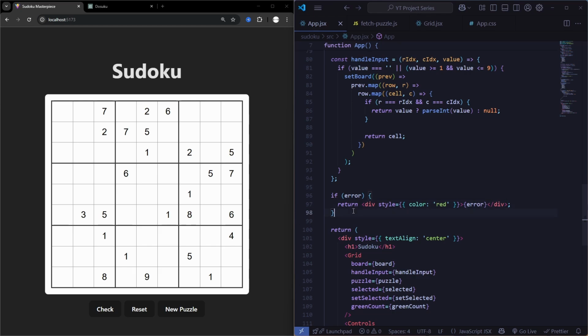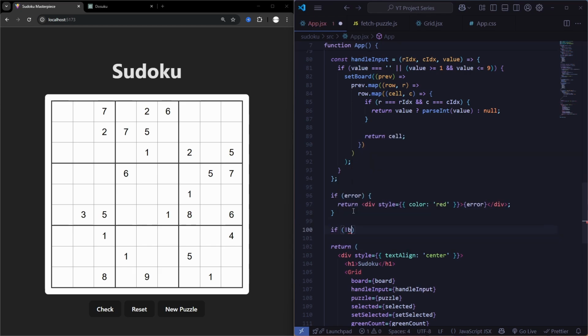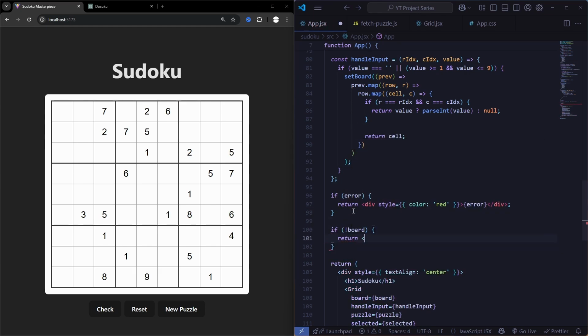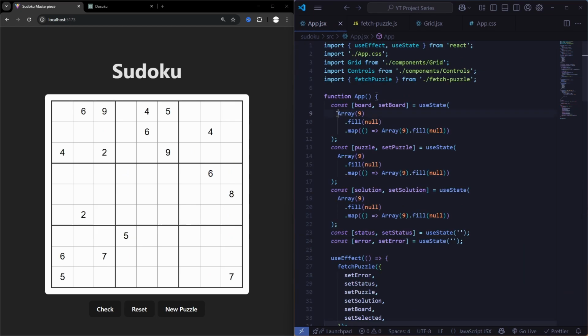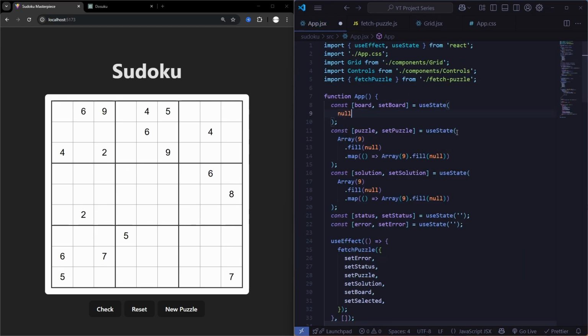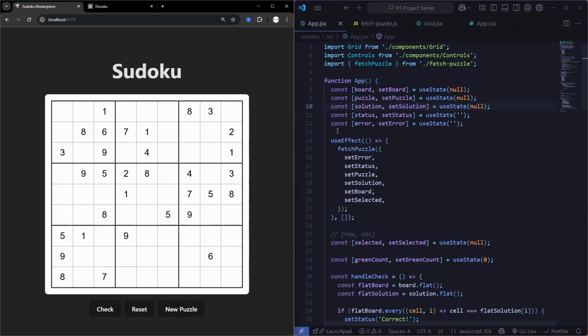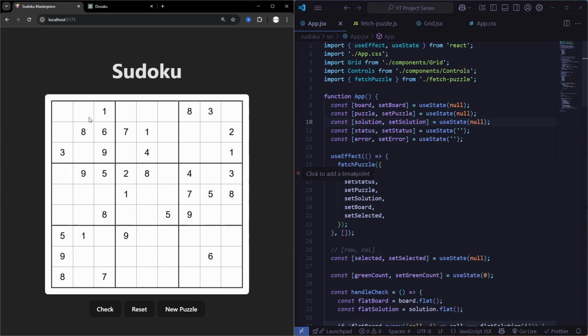We can also do, if it's loading, if there's no board, then we can return a loading message. And for that to work, we need to set this as null. We can also set the puzzle as null too, and the solution as null. There we go.